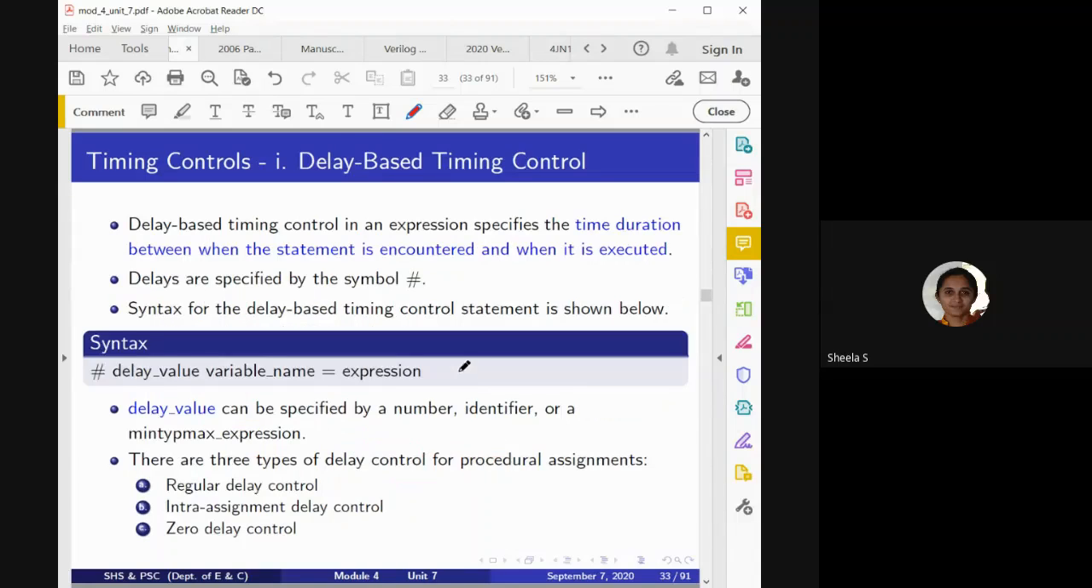So first, let us consider the first type, that is delay based time control. In the delay based time control, we will specify the delay using the symbol hash. In every statement, we specify the delay, and for that delay specification we have this syntax: after using the symbol hash, we mention the corresponding delay value, and then I can use the left hand side variable is equal to expression. Even when I consider this delay based time control, there are three types of delay.